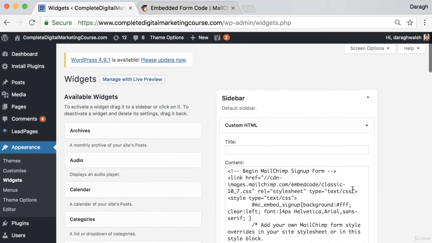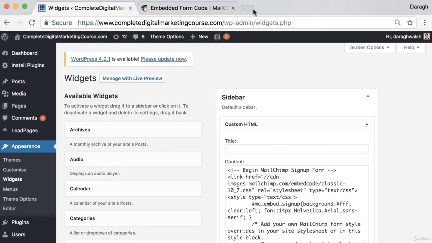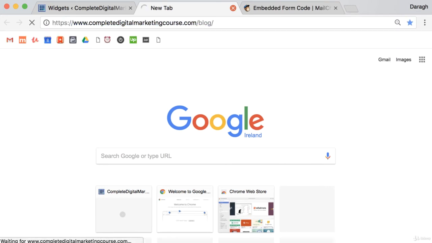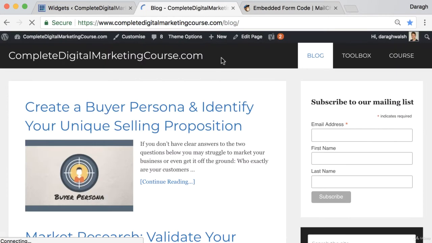And then what we can go ahead and do is just open up our website because we want to see if this is actually working. And there we go. There is our email sign up form in the sidebar of our website now.